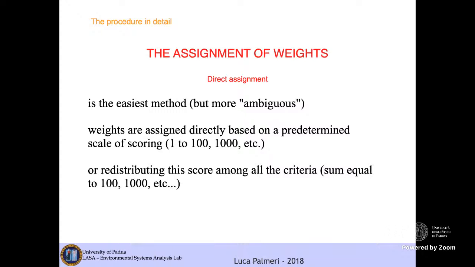The direct assignment is the easiest and by large the most applied method, but of course it is the more ambiguous. The weights are assigned directly based on a predetermined scale of scoring, for example, 1 to 100 or 1 to 1000 and so on, or distributing this score among all the criteria. The sum may be asked to be equal to 100 or 1000.